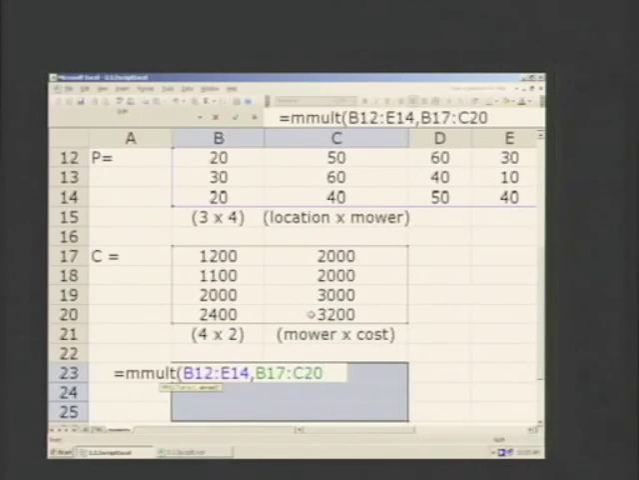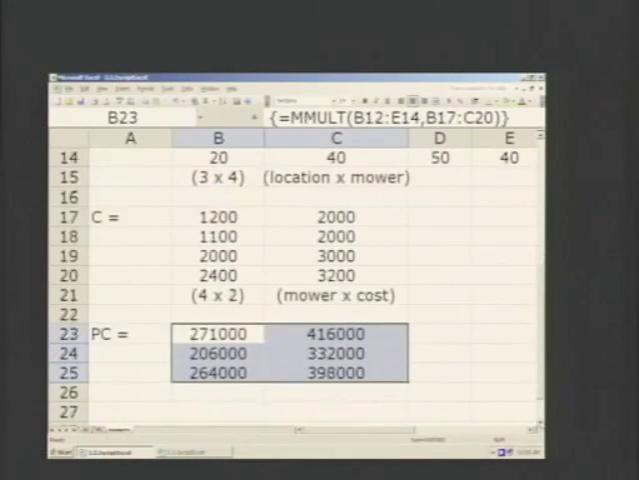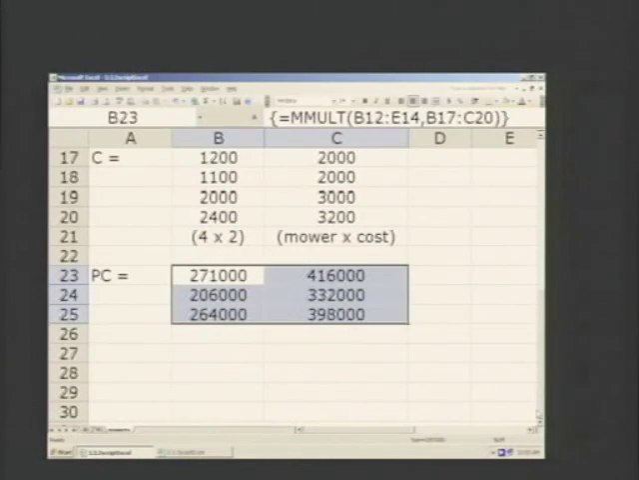which is in B17 to C20, do Control Shift Enter, and we get the resulting matrix P times C. Now, maybe it's a little hard to read this and know exactly what each of these numbers means, so we're going to place this back in a labeled matrix form.